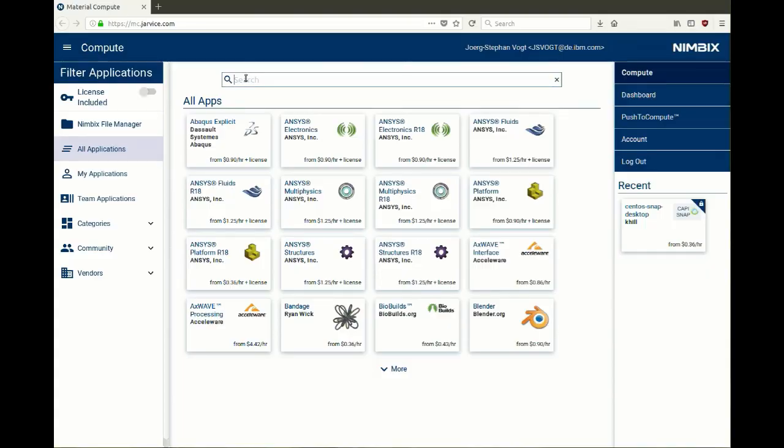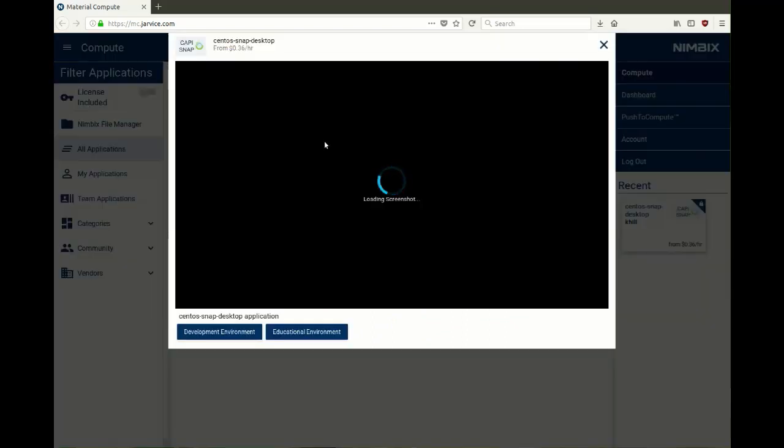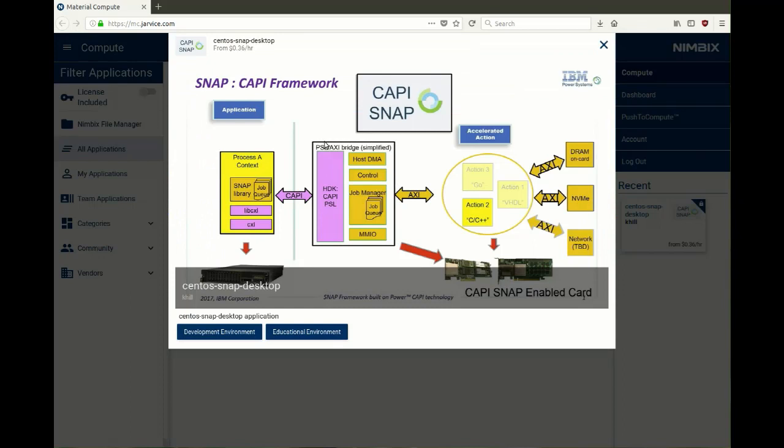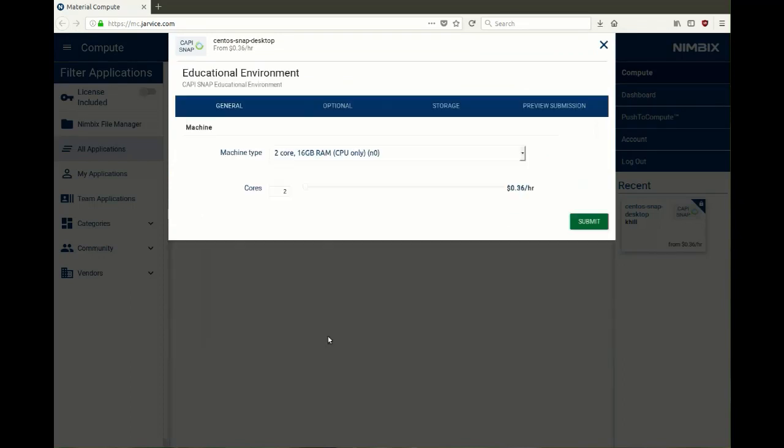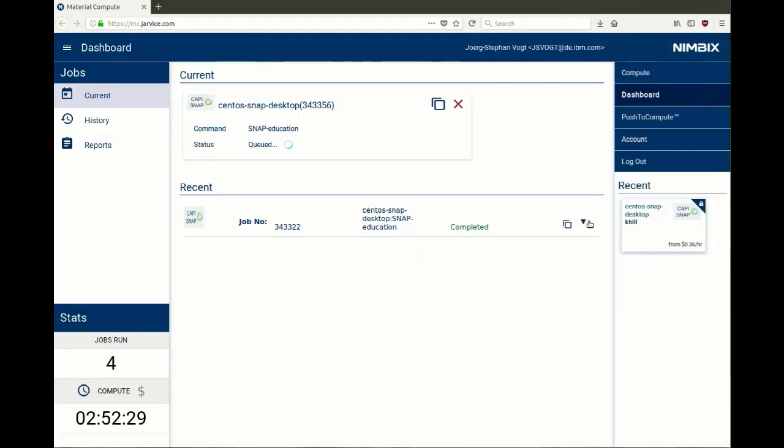Once logged in, there is an application CentOS Snap Desktop on the compute screen. Click on this icon. In the window that appears, click on the Educational Environment button. Keep the setting of 2 cores on the next page, then hit Submit to start the application. You may have to agree to the end-user license and confirm the API key usage.